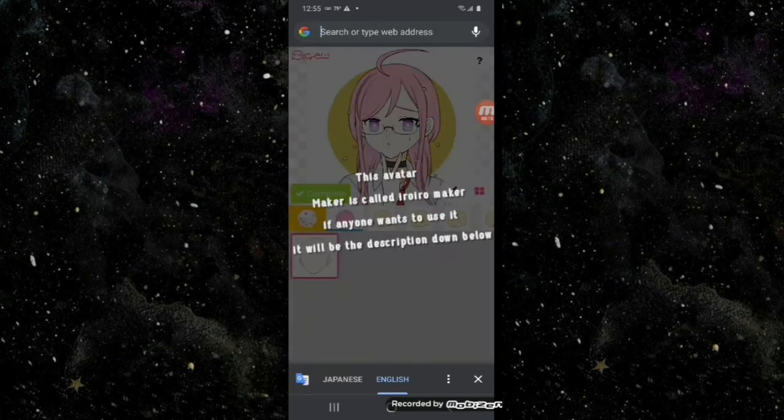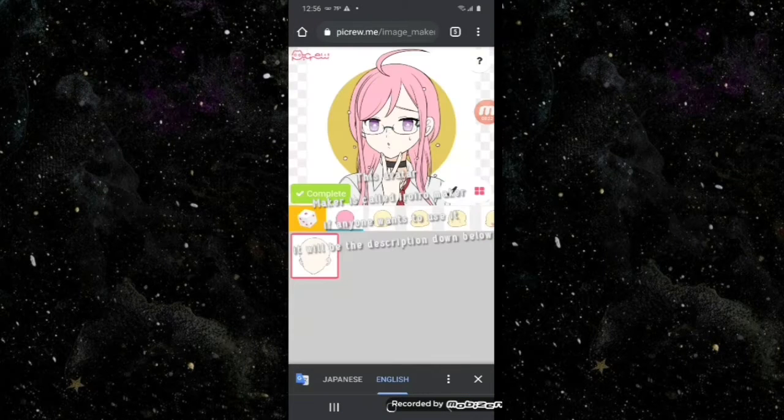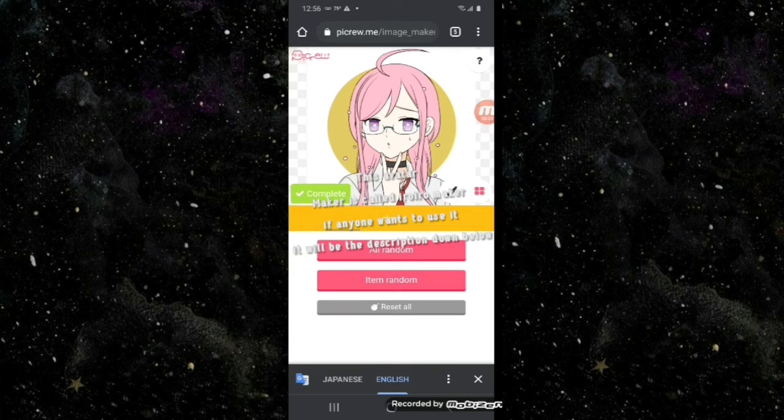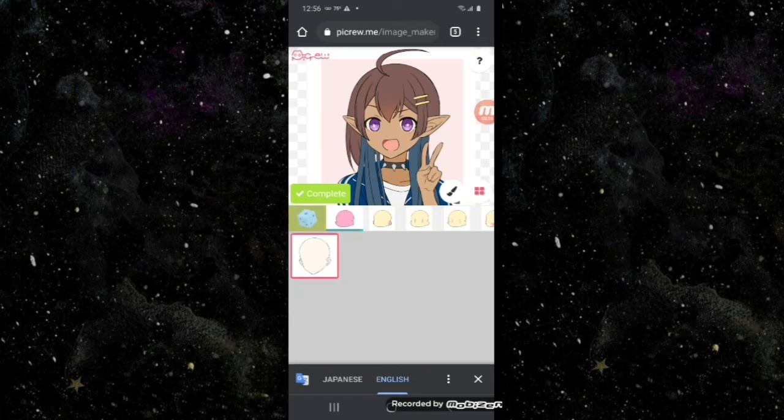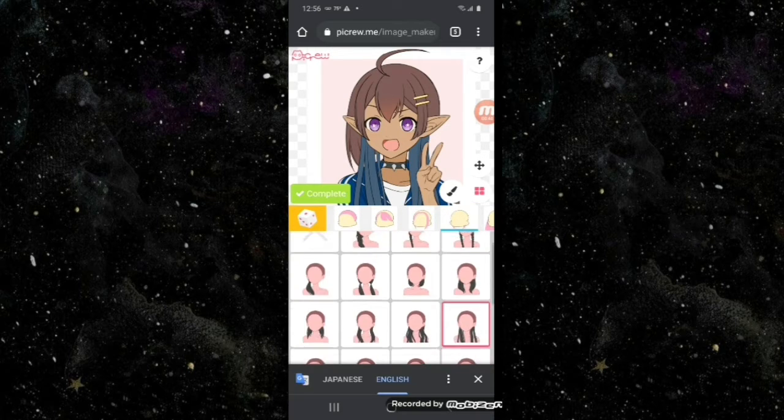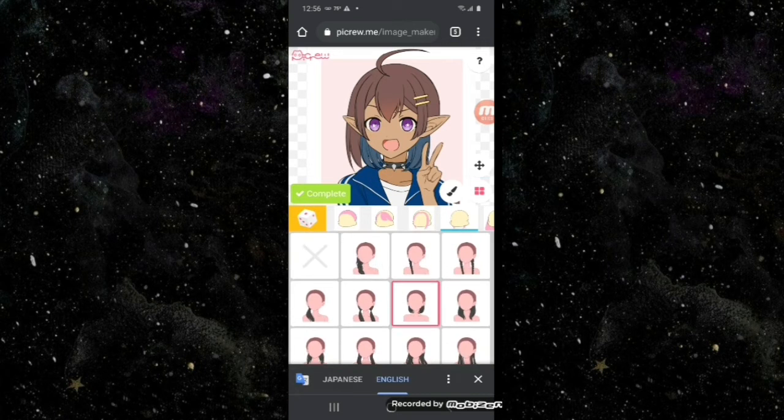This avatar maker is called Iroiro Maker. If anyone wants to use it, it will be in the description down below. Piccrew is mostly in Japanese, so if you don't speak the language, download Google Translate from your App Store or the Chrome Web Store if you're using a computer.